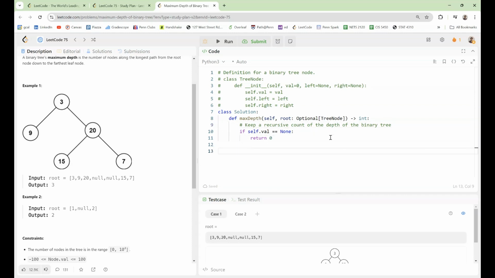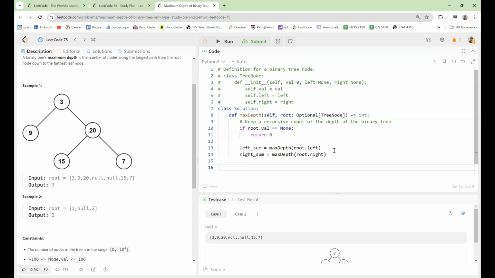Now, I basically want to recurse. Left sum, I could call it, is the max depth on root.left. Also, would this be root.val? Because that is the node. I believe it would be root.val, although we could always go back and change it if it's wrong. Then the depth of root.right.